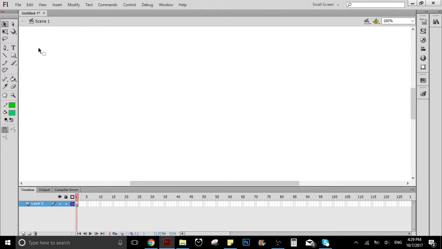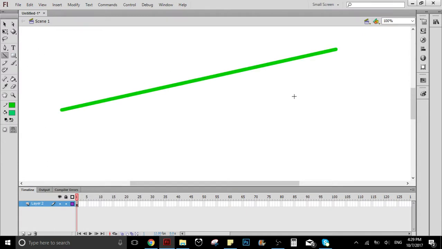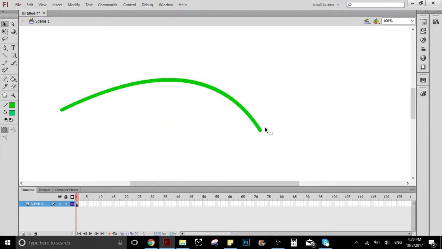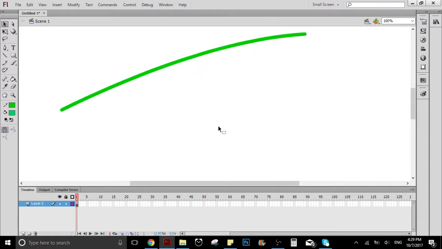I'm going to show you how to animate a line. Like, for example, let's say you have this line, and you want it to do a movement and turn like this and do this, or whatever you want to do, right?